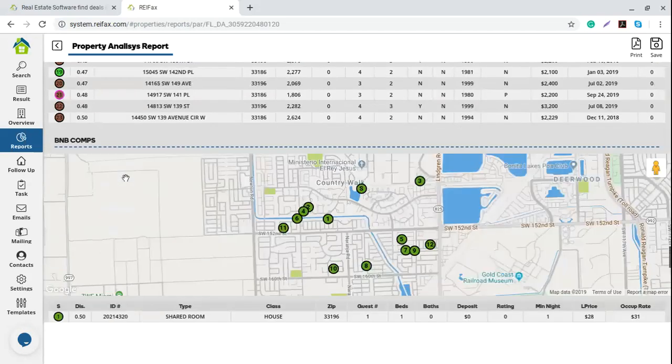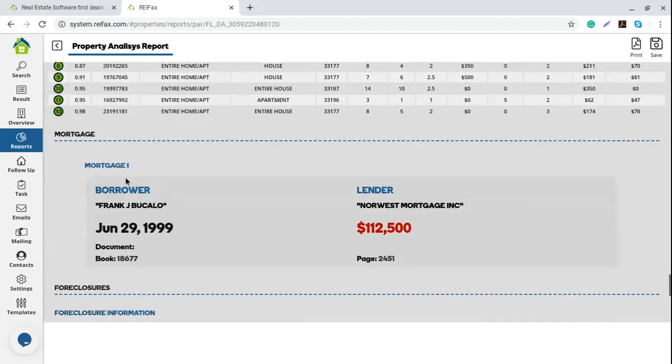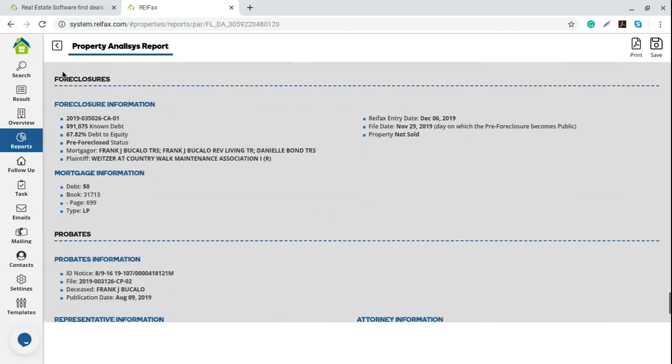B&B comps, mortgage information, the foreclosure information, okay, about the case, and you can see right here as well everything: the case number, the known debt, the debt to equity percentage. This property is a pre-foreclosed property, that is what I selected on our search, the mortgagor, the plaintiff, the REFAX entry date, and the file date. This is when the lis pendens, okay, became public.